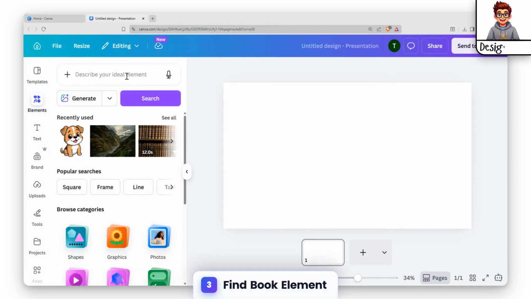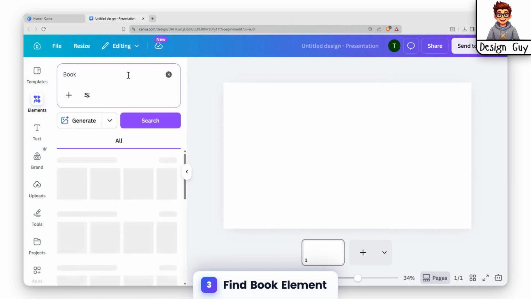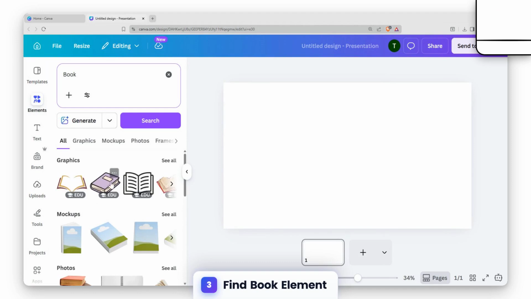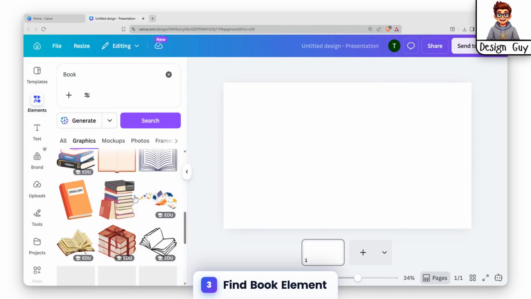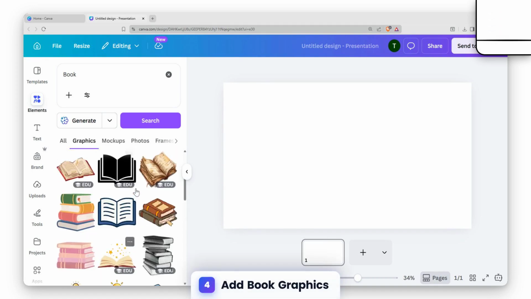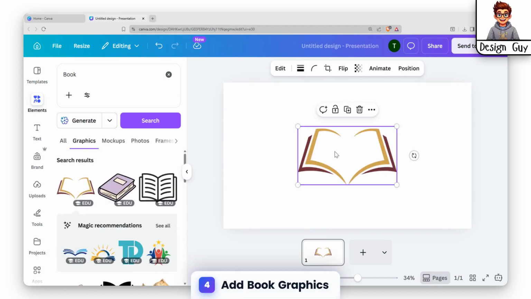In the Elements tab, search for Book to find relevant graphics. Select a graphic you like, then click to add it to your design for further customization or placement. Add this image to your project, then enlarge it to fit your layout.